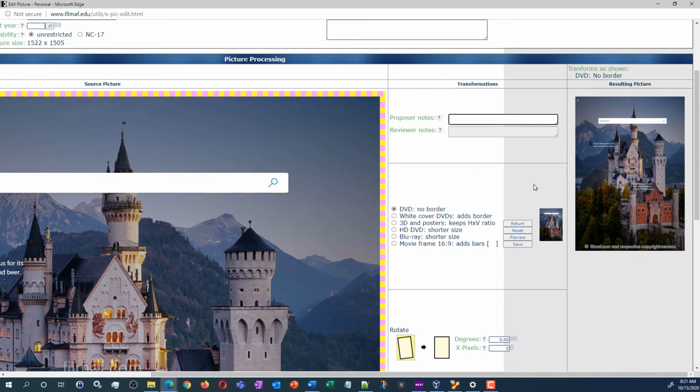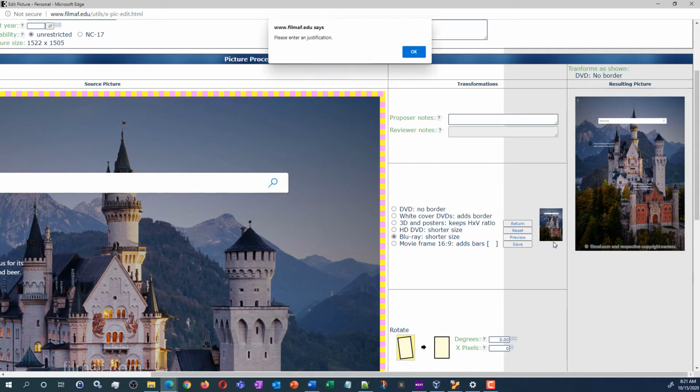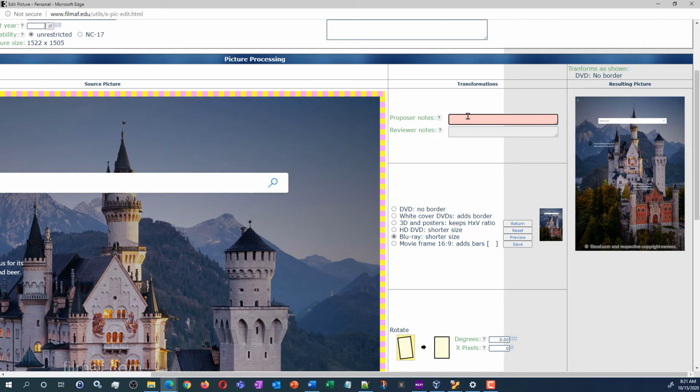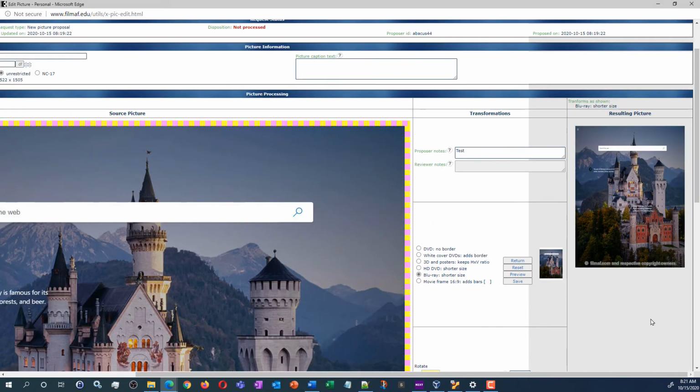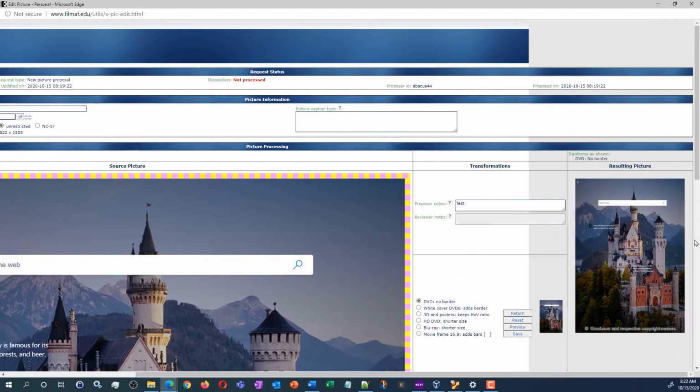DVDs and Blu-rays each have a specific aspect ratio. So a DVD will have whatever you see here on the right-hand side as an aspect ratio. When you select Blu-ray and say preview, enter justification. Okay, test. When you say preview, you can see it squished in the format, because the Blu-rays are shorter in height, right? And when we go with DVDs, preview, they're taller.